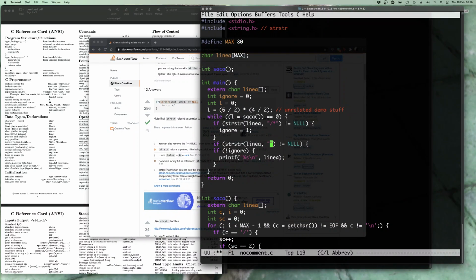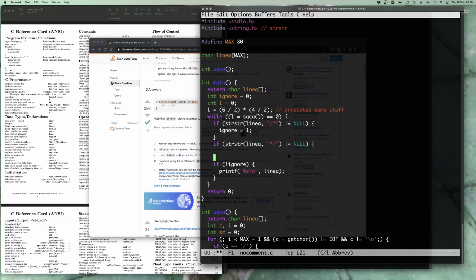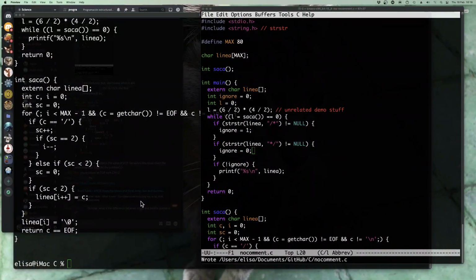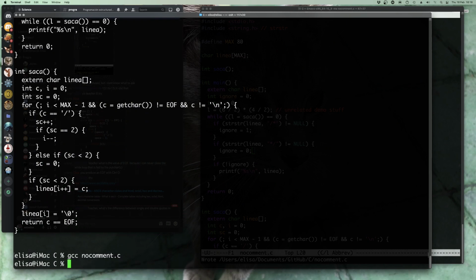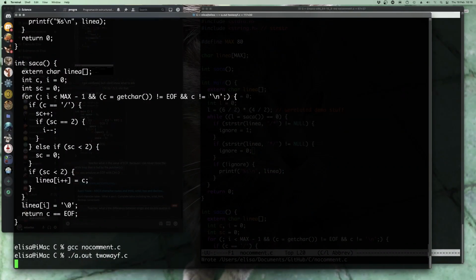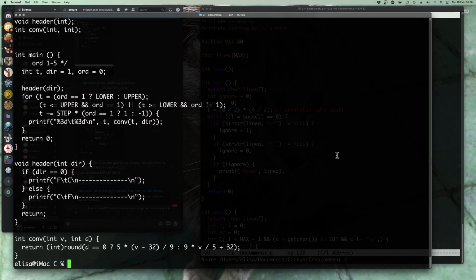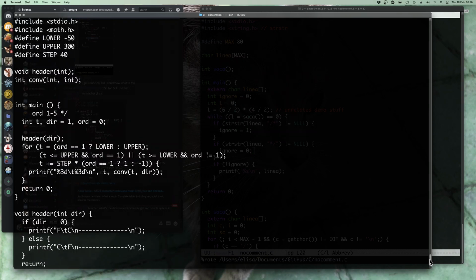So if we do it the other way around, then we will stop ignoring. And the same line could contain both. If we're not ignoring, we print the line. Okay, let's see how badly I've broken it. Apparently it didn't break. No, not like that. Like this. Okay, so let's see if everything looks fine.